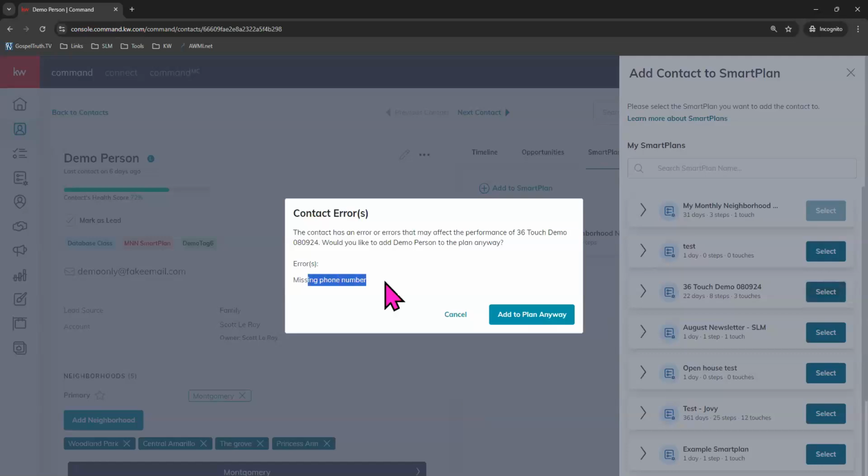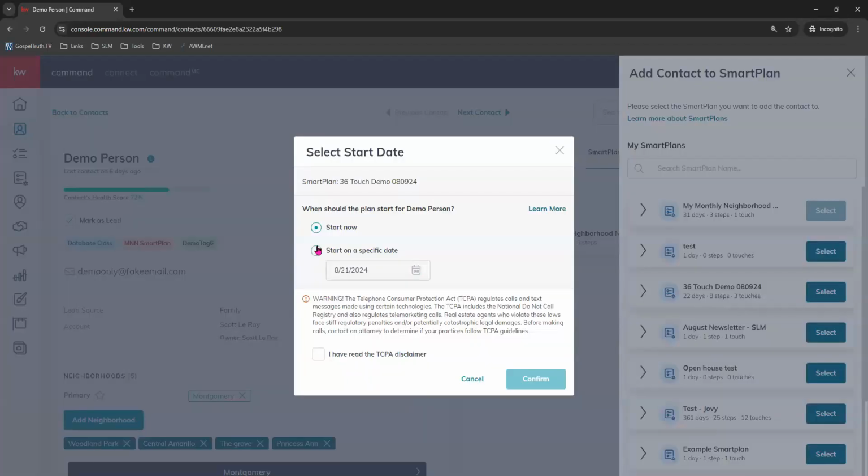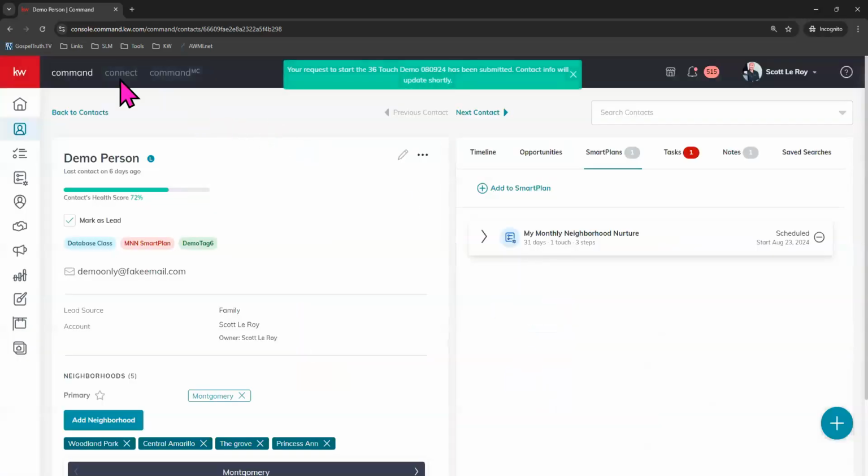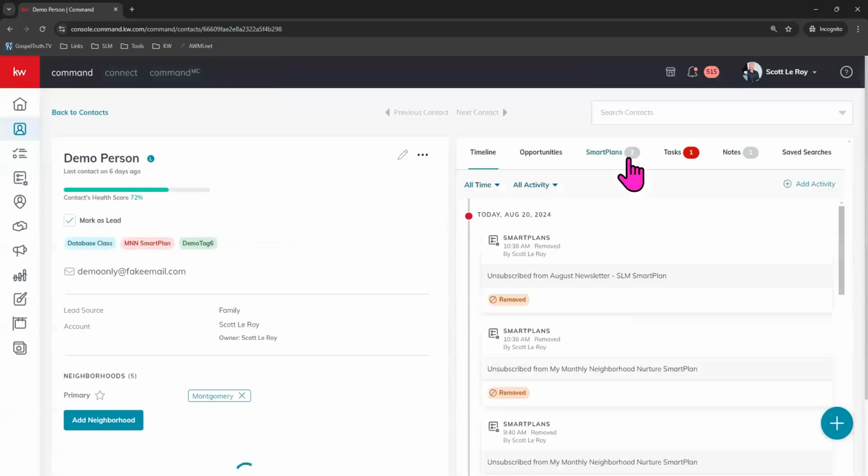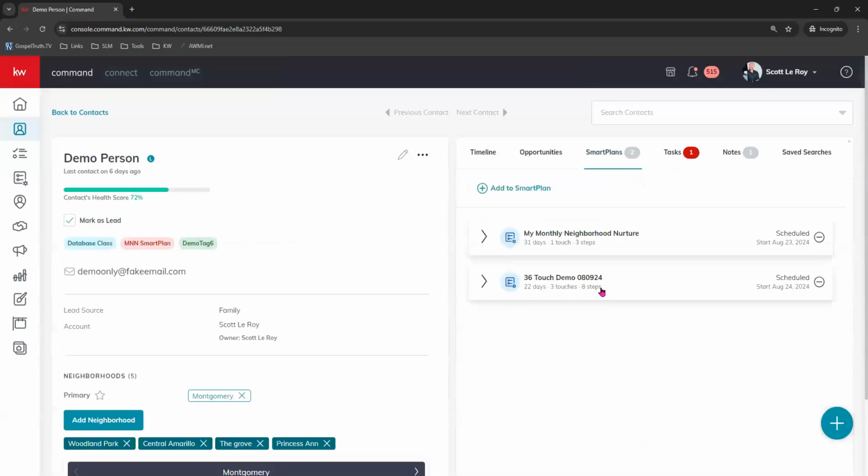I'm missing a phone number on this contact. I'm going to add them anyway and choose a future date, read the disclaimer, and click confirm. Now I'm going to click the refresh button on our browser and it should show that second Smart Plan has been added to this particular contact. There it is. And that is another way that you can activate a Smart Plan for your contact.